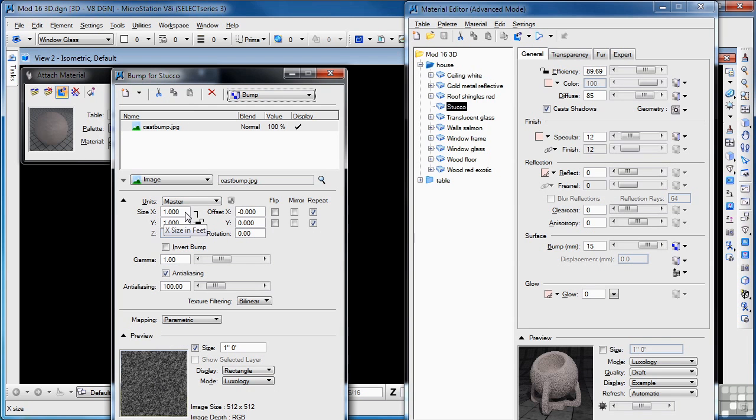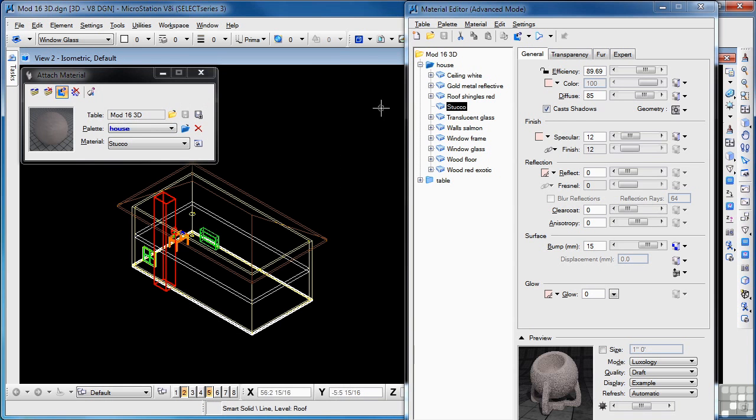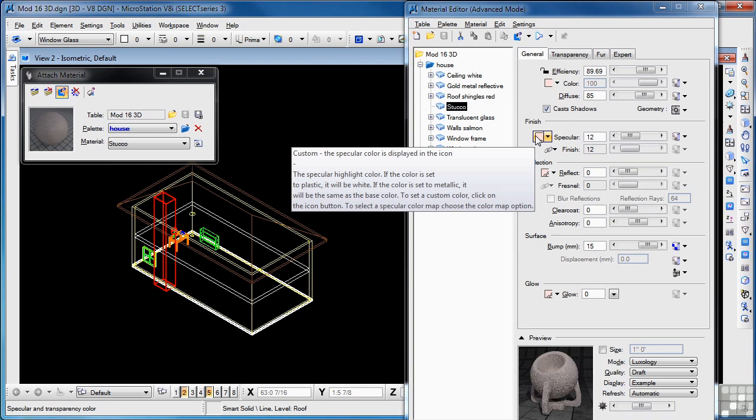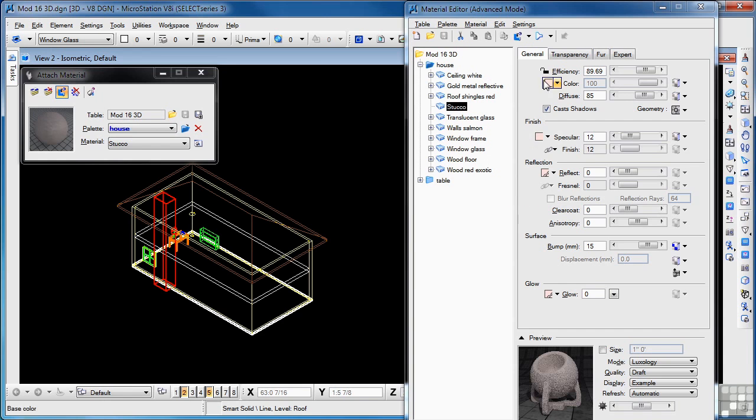Using a size of 1 in master units for the moment. Again, this can be changed. Doesn't need to be locked. 1 and 1 is fine. Okay, and that can go. Slight specular color again, which is the same as the main color. Bump, I'm using 15 here. And again, that number depends on how it displays when you render. Okay, let's apply that to the building.